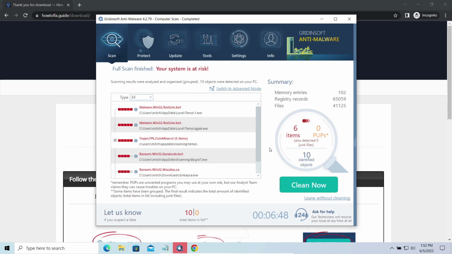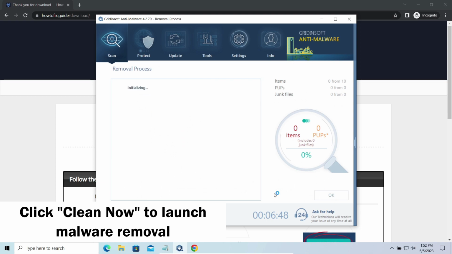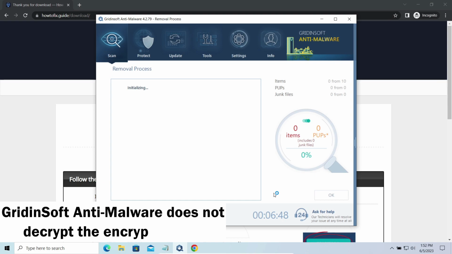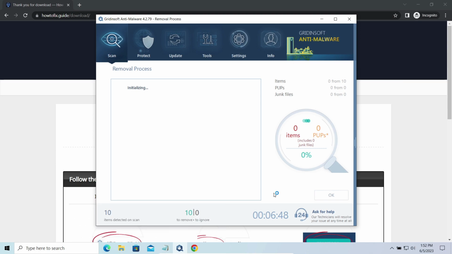While we were talking, the GridinSoft program successfully completed its job. It detected all the payloads that appeared during the attack. Click Clean Now to wipe them out and make your PC clean from malicious programs. Please note, GridinSoft Anti-Malware is a malware removal program, not a decryptor. To get your files back, follow the guide on how to fix that.